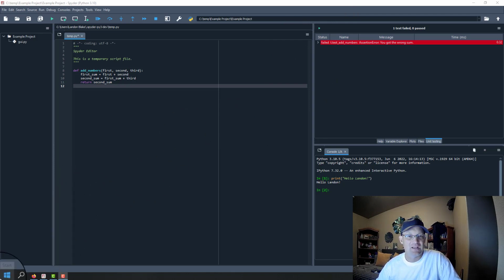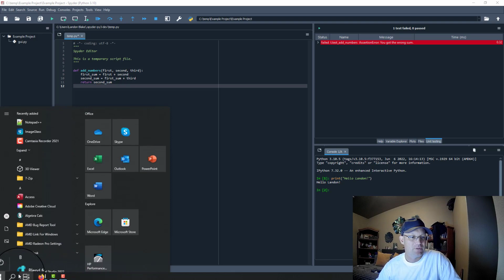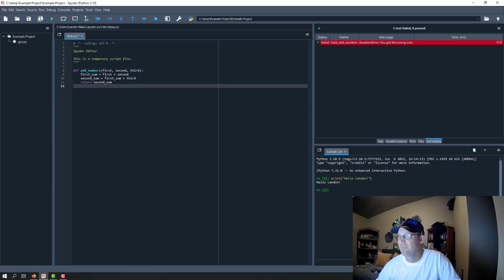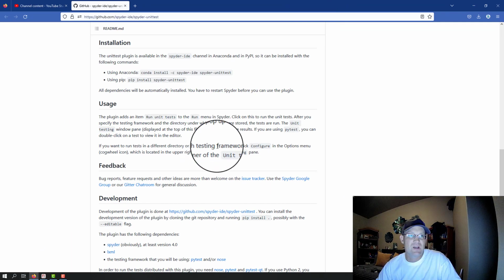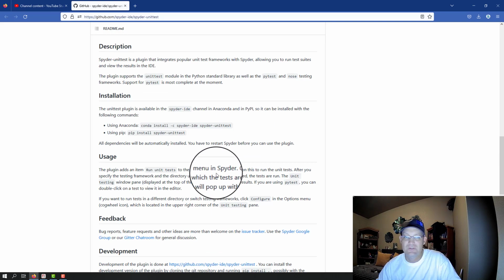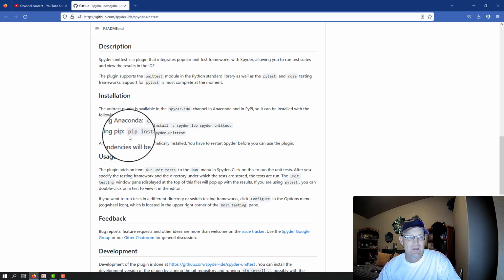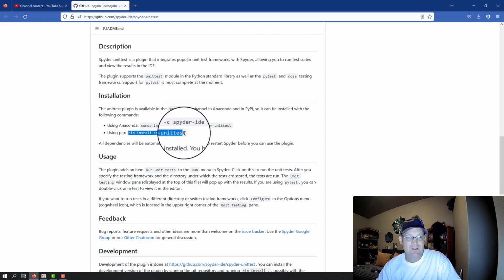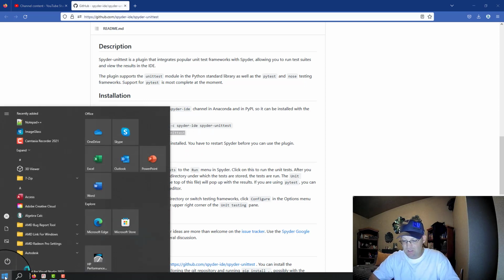Okay, so to get started, the first thing you've got to do is install the plugin. So here is the web page for the plugin. I will try and remember to put a link to this in the description for this video on YouTube. But I'm using WinPython, so I'm going to use pip to install. So let me show you how to do that.